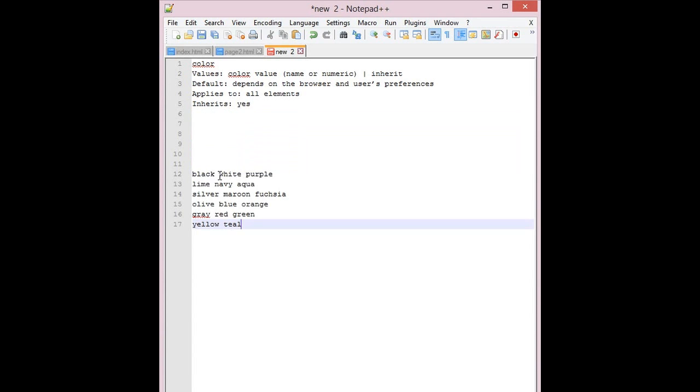Okay, so these are the 17 color names: black, white, purple, lime, navy, aqua, silver, maroon, fuchsia, olive, blue, orange, grey, red, green, yellow and teal. Using the color property is very straightforward. The value of the color property can be a predefined color name, as I told you, or a numeric value describing a specific RGB color.